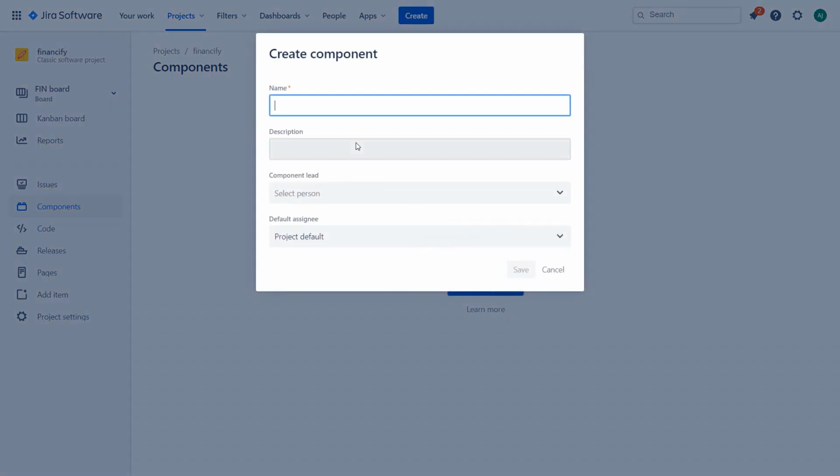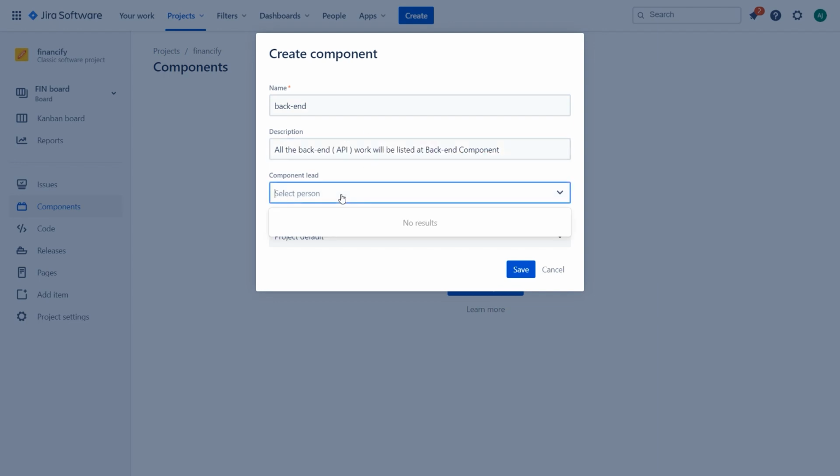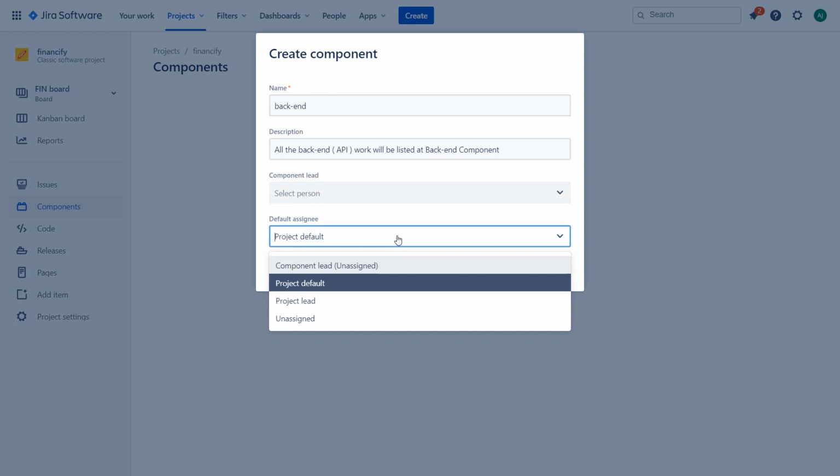Click on that, and I'm going to name this Backend. And I'm going to say all the backend work. Then you can select the person who's going to lead this component. For example, if you have other team members that are going to be a lead for this backend, you can select them. Right now, nobody's here, so that's why I can't select anybody.